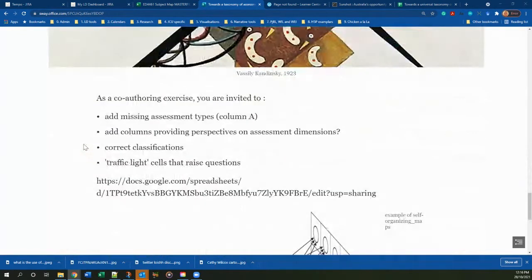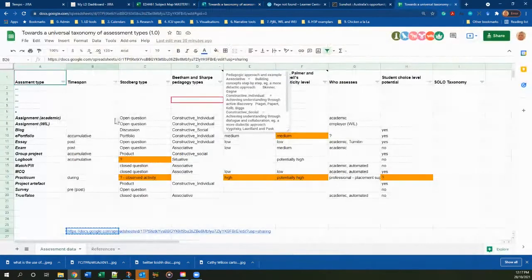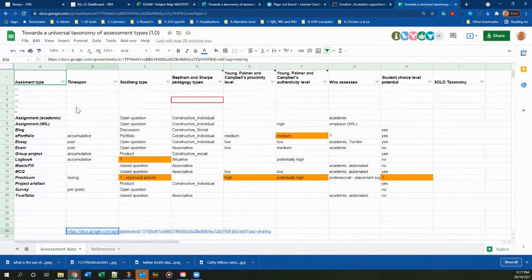I would like to do a co-authoring exercise where I invite you to, if you can have access to this, and let me see if I can share the link. Done that. Done that, excellent. So we've done this testing. It looks like people are able to get into the spreadsheet. That's excellent. So here's one I prepared earlier.